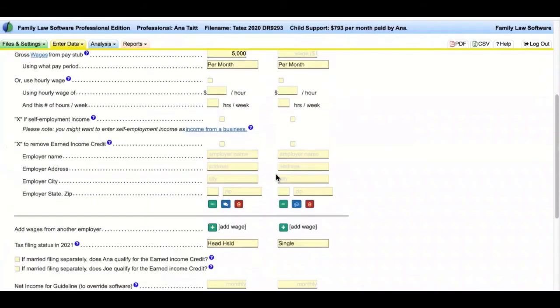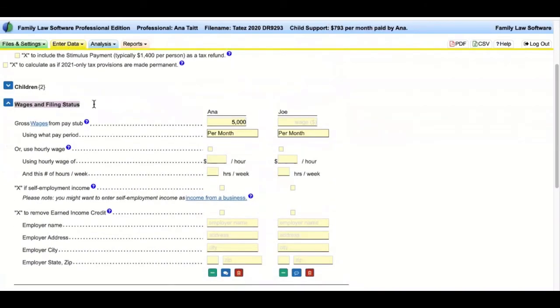Money. Oops, I had to scroll back up. So wages and filing status. If you remember, Anna makes $5,000 a month. We already took care of that because we did a beautiful financial affidavit for her. But Joe's a jerk and he comes into mediation and he never gave you a financial affidavit. And now you've got to deal with Joe.